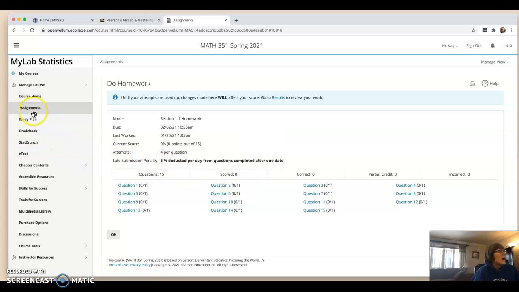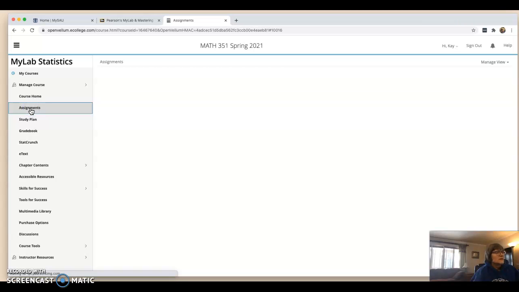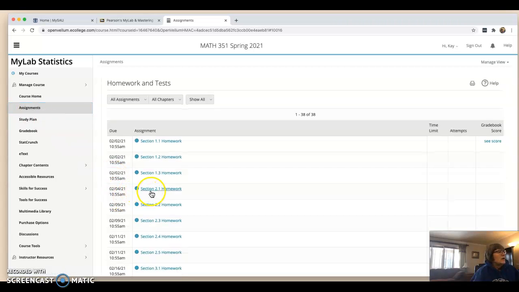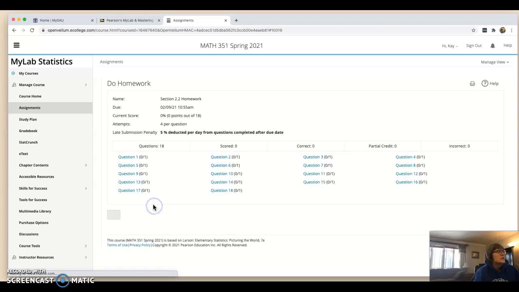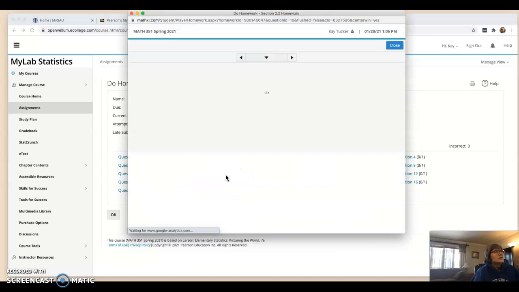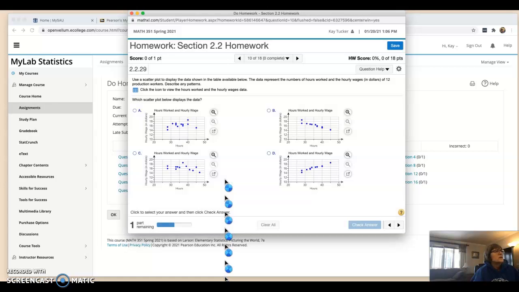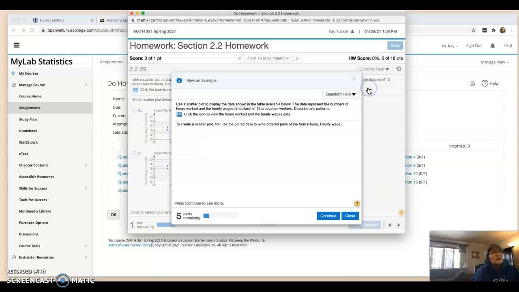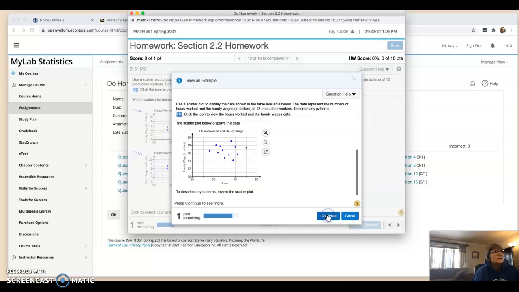So if I go back to assignments and I go to maybe 2.2, question 10, where there's actually some calculations to do. Then if I look at this question help, there is view an example. That's very helpful because that'll take you through an example that is exactly like the problem. And so you can continue on through the example and see how to work it.